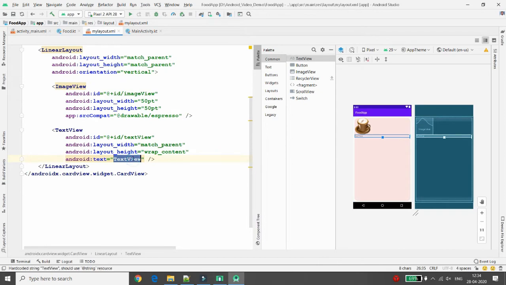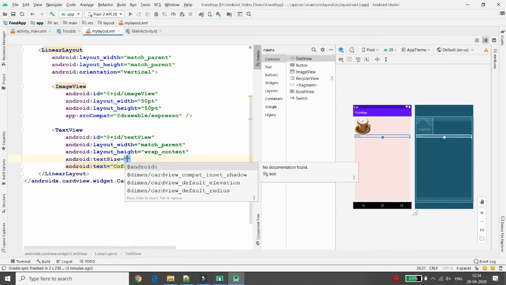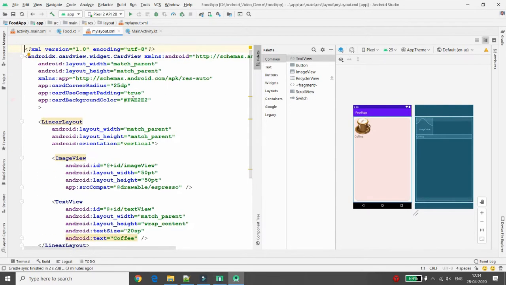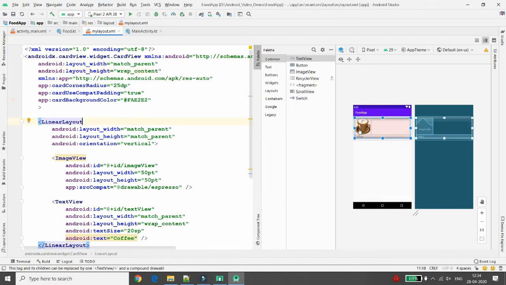Here in text view you can write anything. We will just change the value at runtime, right? So I'm just writing here one value, that is coffee, right? Now you can define the text size also over here. So I'm just giving the text size, that is for example 20 sp, right? Now once it is done, you can define wrap content for the height of your layout, that is card view. So I'm just giving here height, that is wrap content, right? So what happened, my one card is created. I want to bind this card view inside my grid view, right?